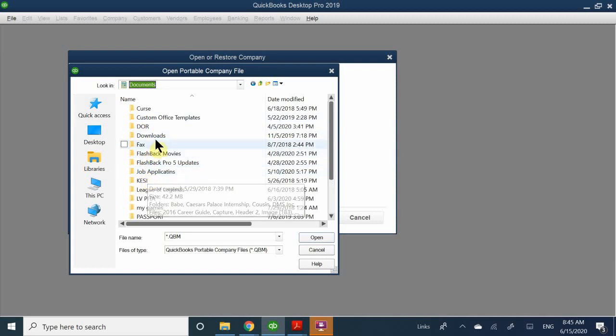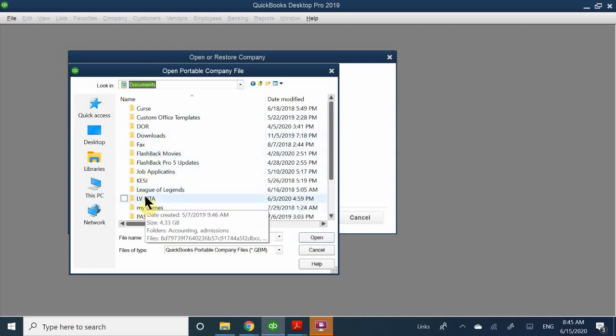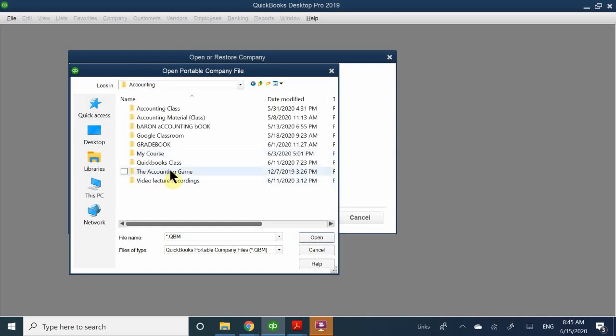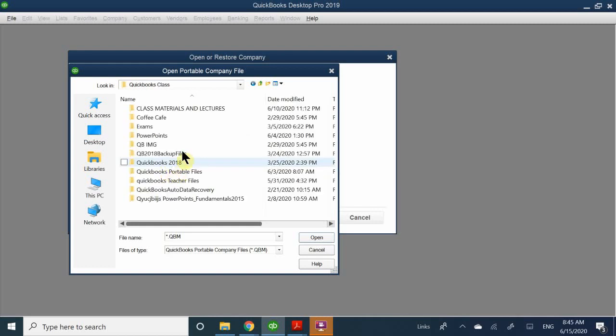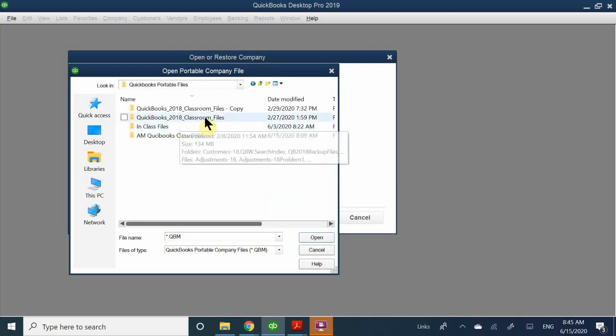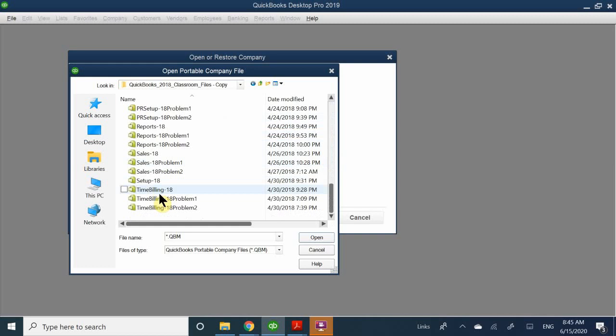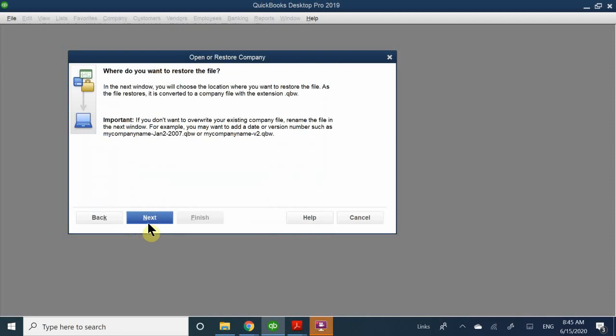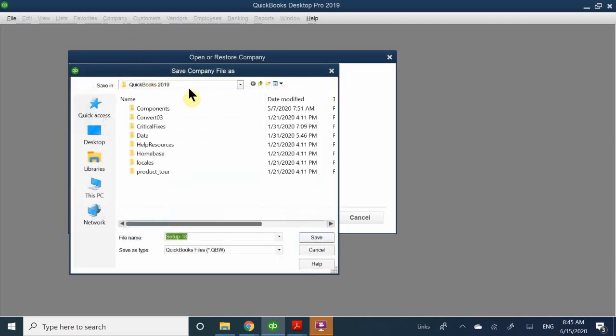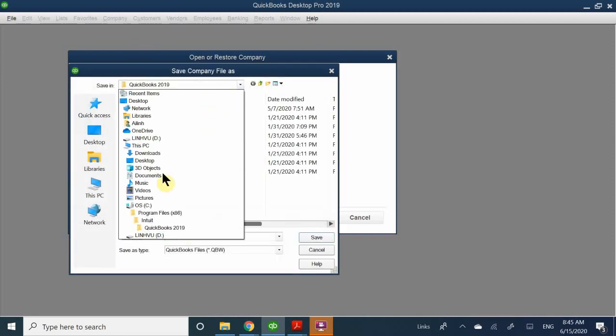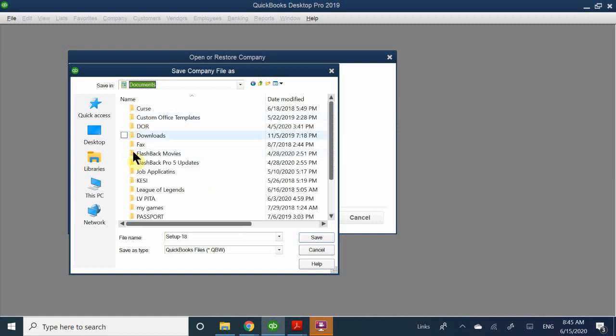18, then it goes portable files, class copy. And it's asking me to go ahead and click setup 18. So here I have it right here, and I'm going to double click and it's going to ask me to save it on my desktop.